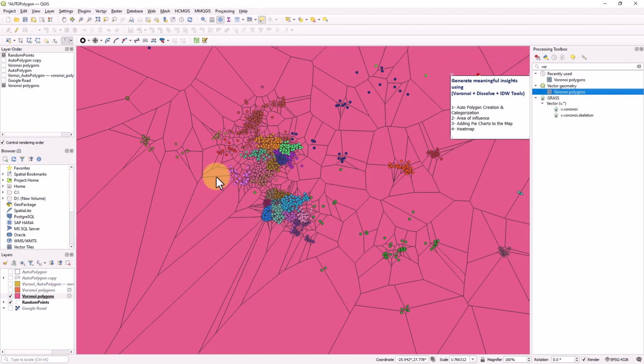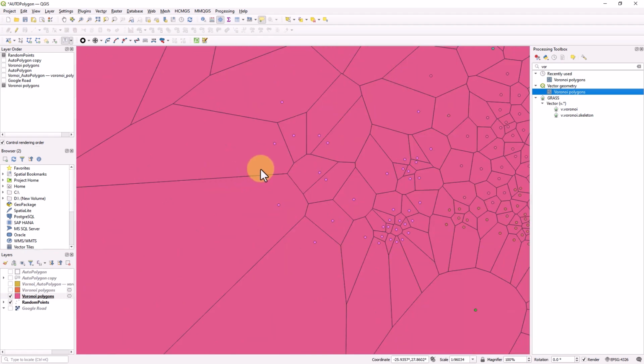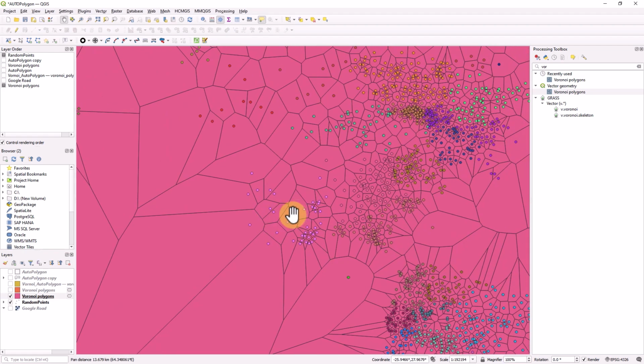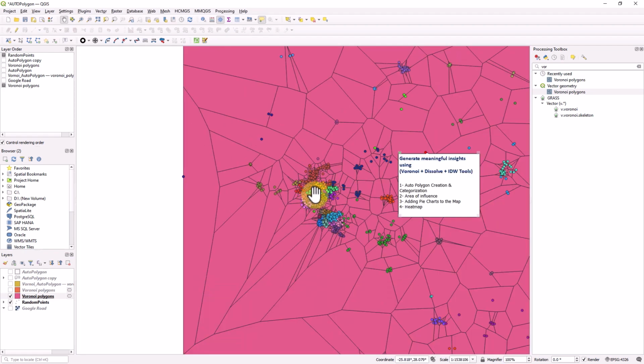If you zoom in now, you'll find that each and every single point has a polygon. For example, this point has one polygon, boundary, and so on. And this is not yet what we are looking for, which is a classification by the city name, right? So this is the first idea about the Voronoi tool in general: it creates a polygon for each and every single point. Now let me explain the meaning of the parameter called buffer.